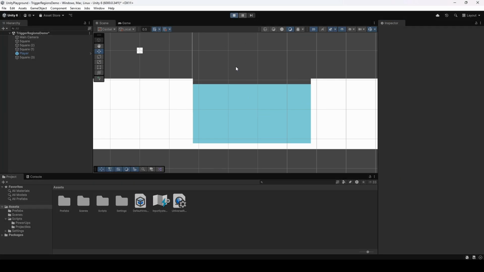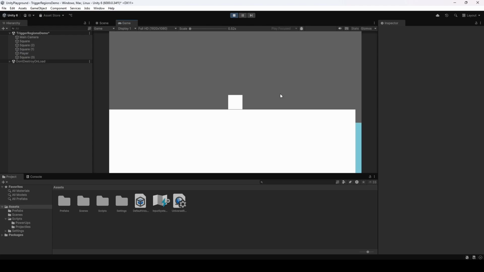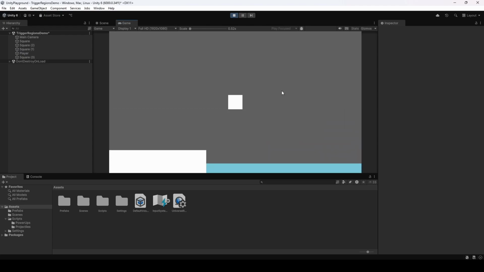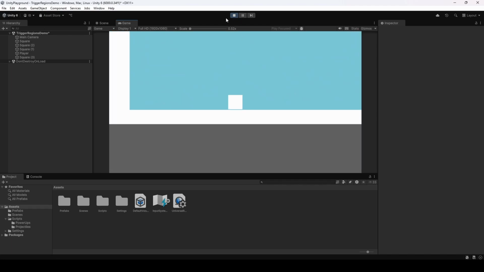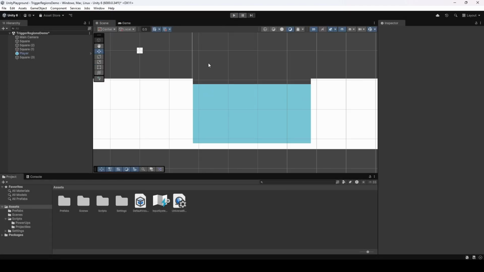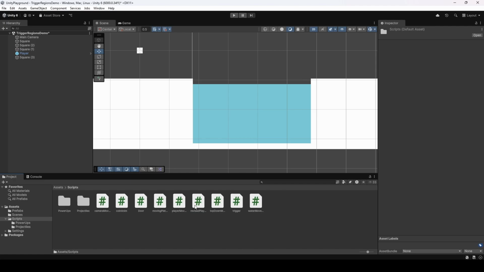So now, if we hit play, we'll walk over here and we can jump into the water and we'll go into it, but you see nothing has changed in how we move. So all of that is going to come from the script itself. So if you want to edit along with this, we'll just revise the player movement script.